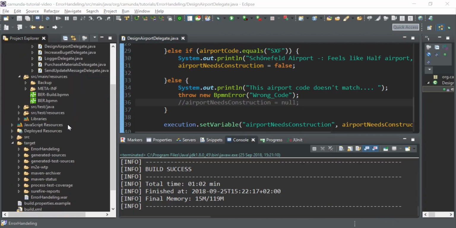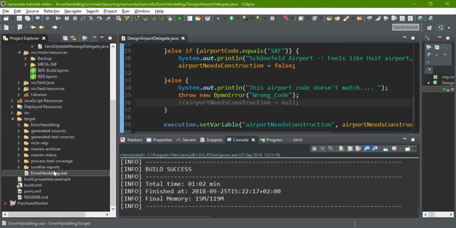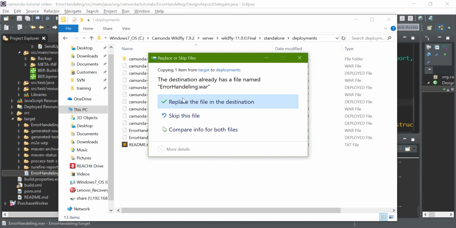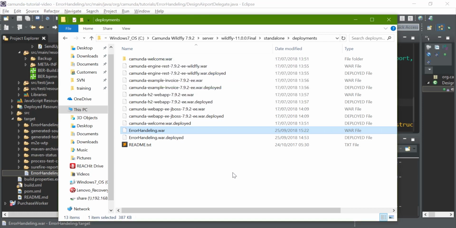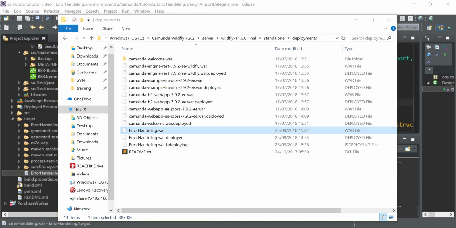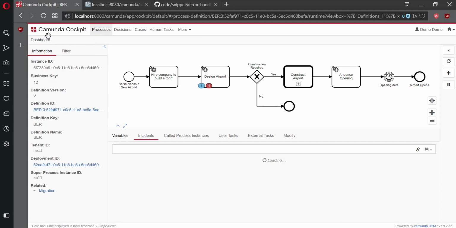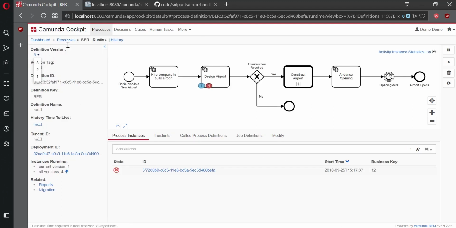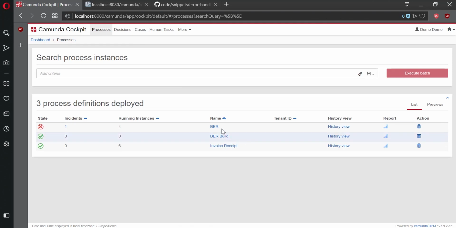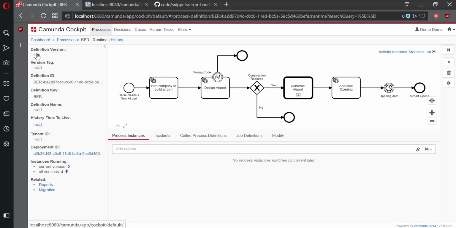Okay, another day, another successful build. So let's copy this for the penultimate time and pop it in there. And once more, we're going to replace the file that's there and hopefully get a new version of our process. So let's go here to our versions. Let's go to process, BER. We have version 4 here.